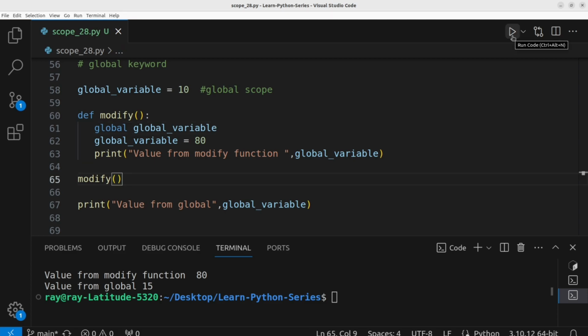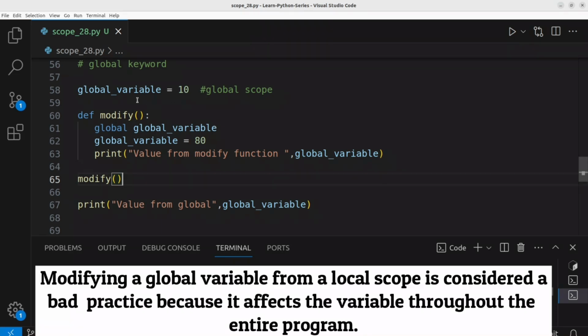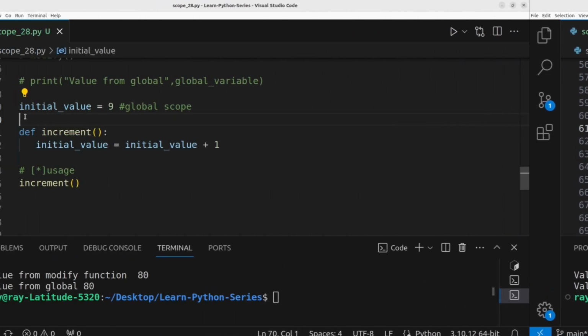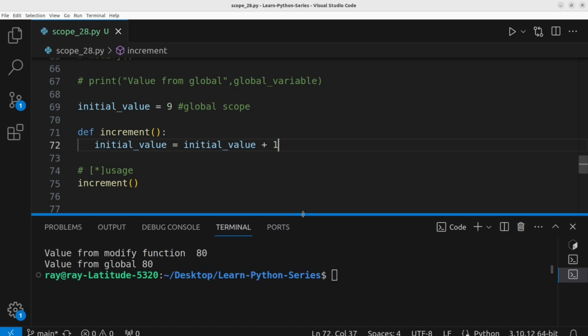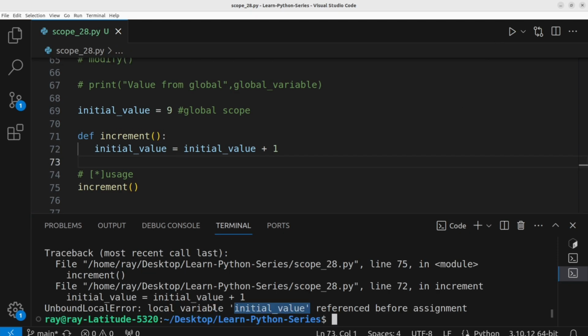Let's run the program to see the output. We have been able to modify a global variable from within a function using the global keyword. We declared a variable in the global scope. Then in the function body, we are trying to compute a new value for initial value by using the previous initial value plus 1. Let's run the program to see the output. Python raised an error: local variable initial value referenced before assignment on line 72, which means we are expected to declare a new variable called initial value in the function body before using it.